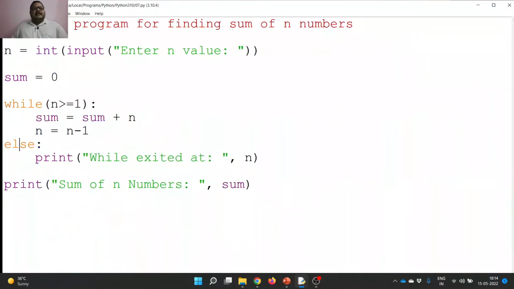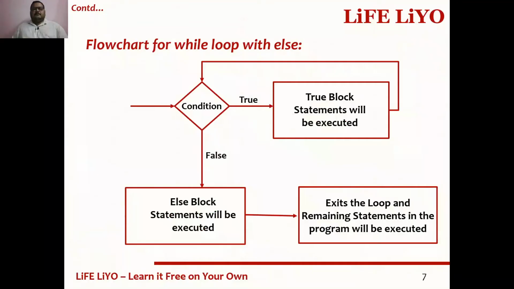So this else block is optional, but we can use it to represent when we have exited, or what is to be done if the condition is false. So this is the while loop with else. It is the same as the while, but instead of coming out of the loop when the condition is false, it will simply execute the else block and then exit the loop.